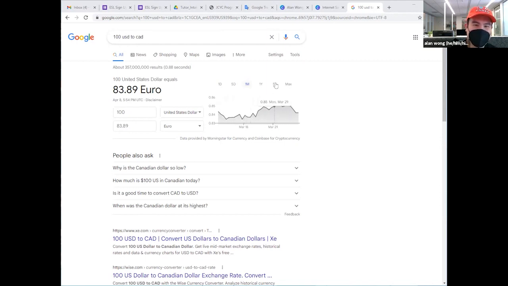If you click on 5 years, you'll see the data values of the conversion. Max, let's see how far it goes back. Oh, it goes back to 1998. And you'll see when US dollars were worth more than euros. Now euros are worth more than dollars, but that's part of the fun.